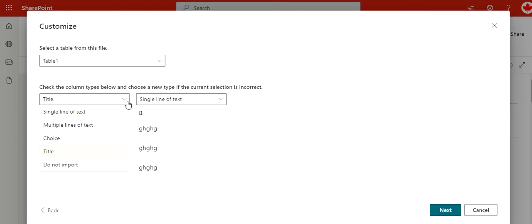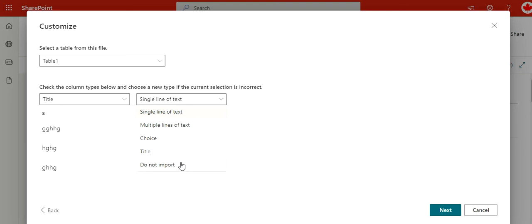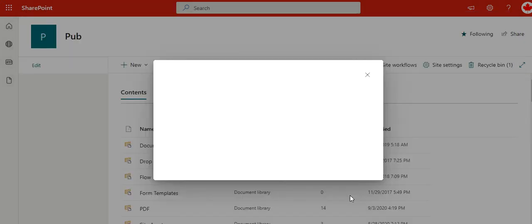So what are the options you have? This is what you have, and if you don't want to import any row, you can select that as well. And the type, it's gonna be title, and this is gonna be single line of text. I click on next.